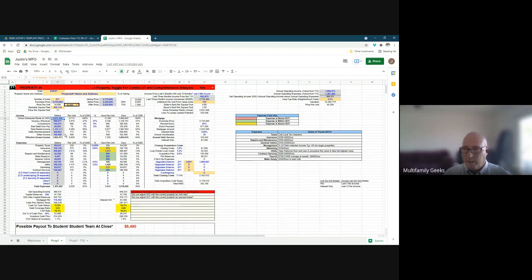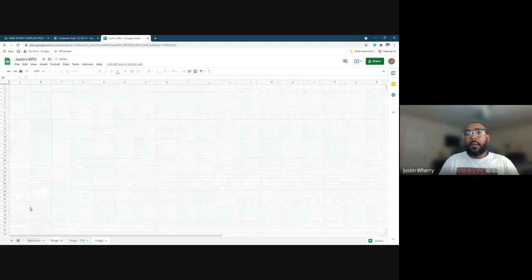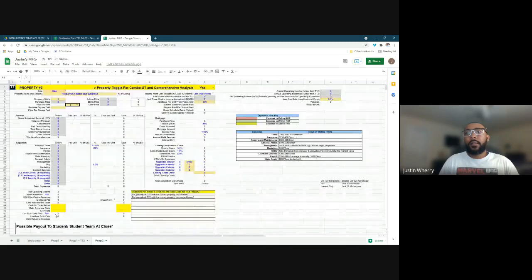I'm sorry to interrupt you, but on that note, Justin has a theory that he likes to hide the unused tabs. See, he's only got 3 tabs at the bottom, but he's got them all there. Justin, show us how to unhide the second property. Sure. So if you go to all sheets, these lines here, it has all of the property tabs and the comprehensive and all of this stuff here. So you just find the one that you want to unhide, click on it, and it appears.